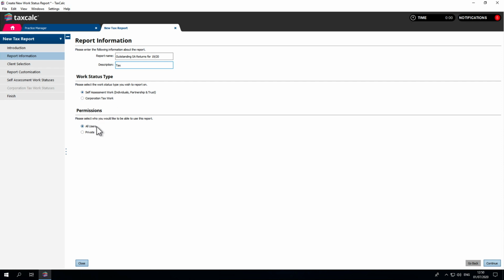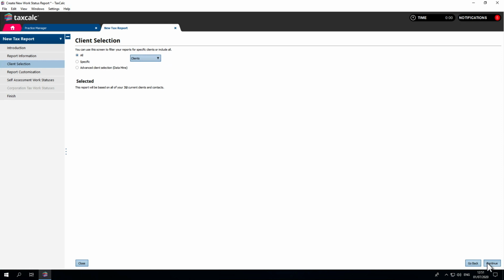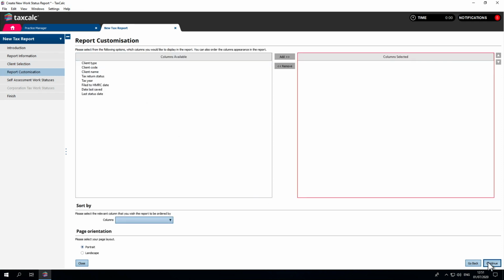We'll make it available to all users. If we wanted to, we could make this private so only we can see it. We want to show that all clients have had their returns submitted and none have been missed. We can load a data mine, and if we want to use a specific filter of clients, we can do so here. We'll use all clients. Select fields to show on the report. We'll use the fields we think are most pertinent. We'll leave off the tax year. As they're all for the same tax year, it wouldn't benefit us to have that listed.